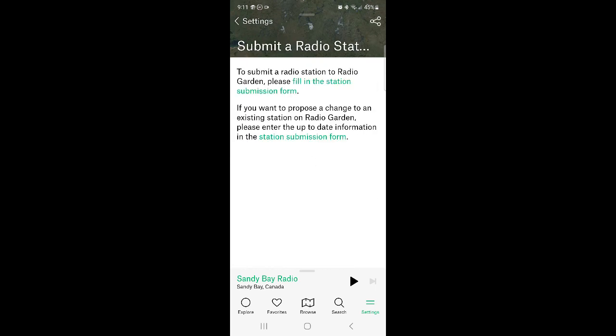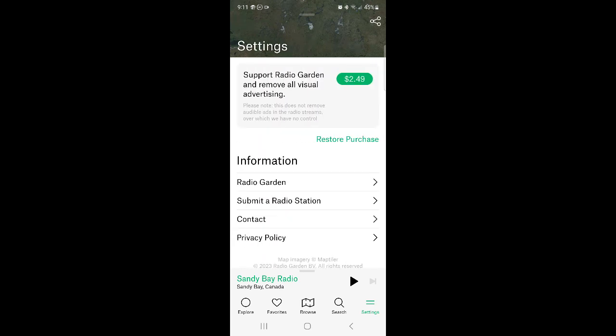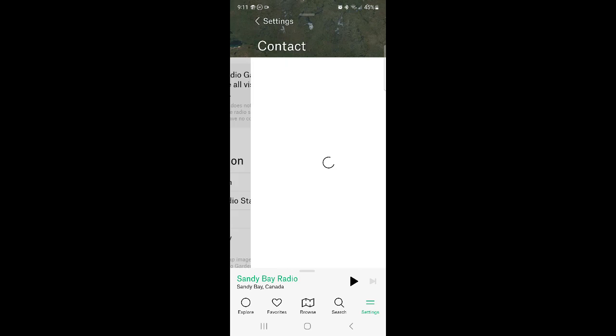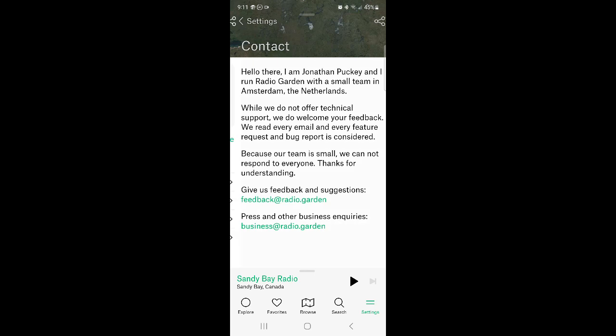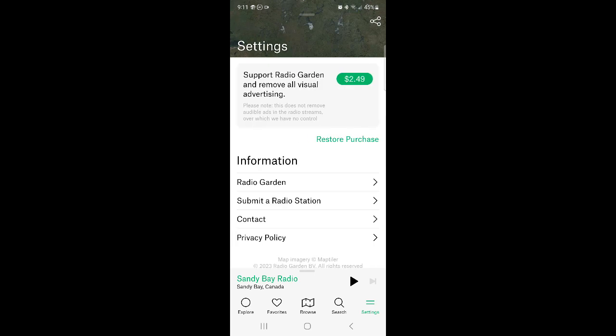Okay, submit a radio station. If you have a station that you'd like to see up here, submit it to them. They'll see if they can get it up here. Contact. This is how you contact them right there, okay? Don't know why you need to contact them. They don't have any technical support, so nothing they can help you with. Of course, there's nothing really to do here except go find stations.